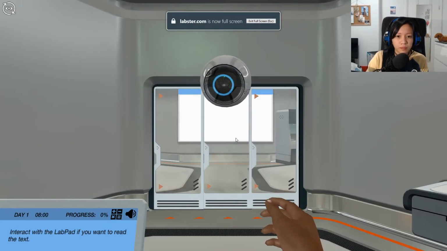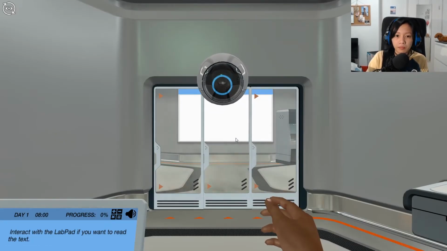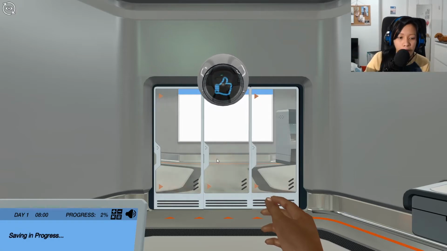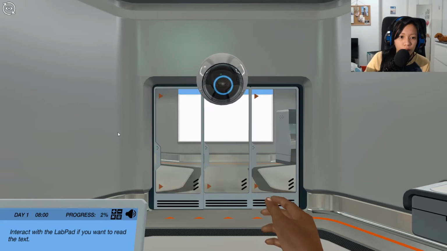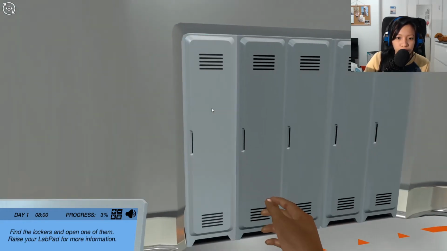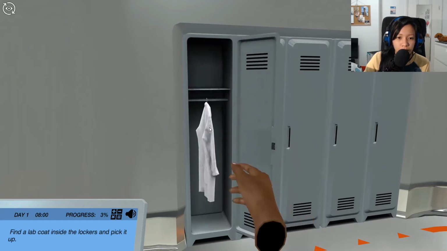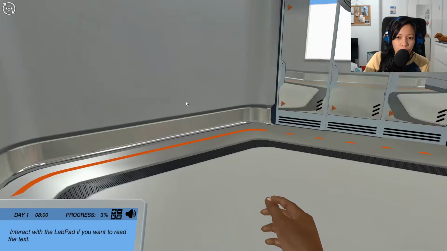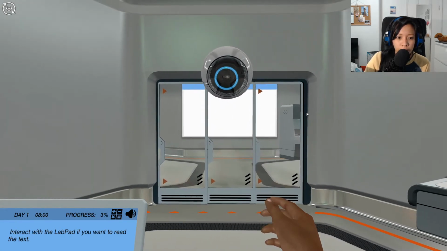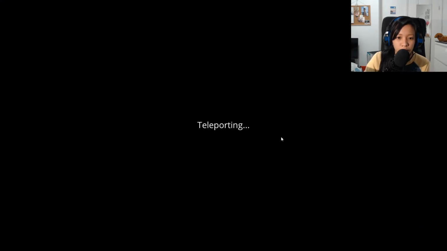Let's start. Welcome to the gram stain simulation. Today you will perform the gram stain on a fluid sample from a patient suspected of suffering from a bacterial infection. Let's put on a lab coat. Find the lockers and open one of them. Raise your lab pad for more information. Find a lab coat inside the lockers and pick it up. Perfect. Let's get started with the first mission. We will teleport to the hospital where our patient is currently being examined. Teleporting.